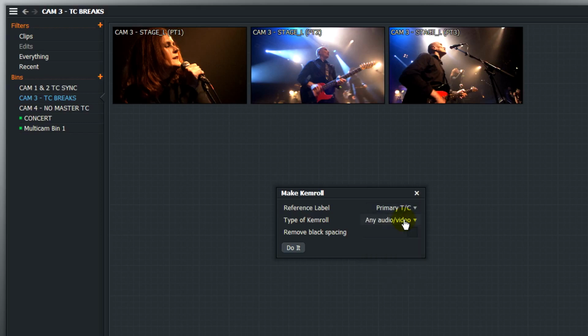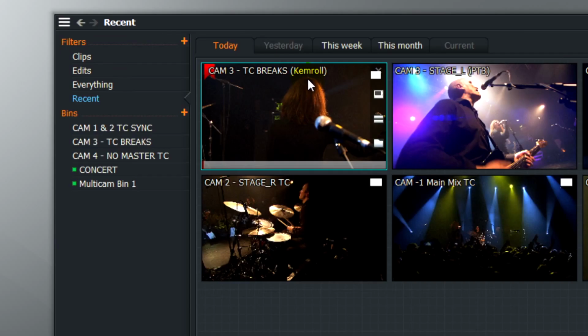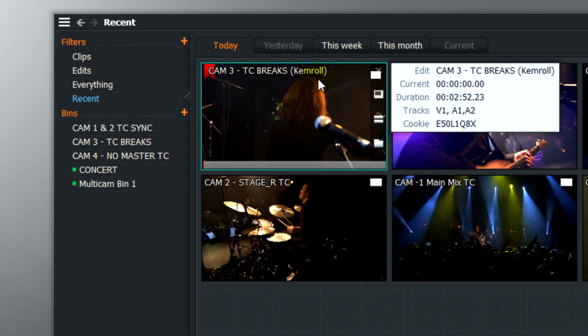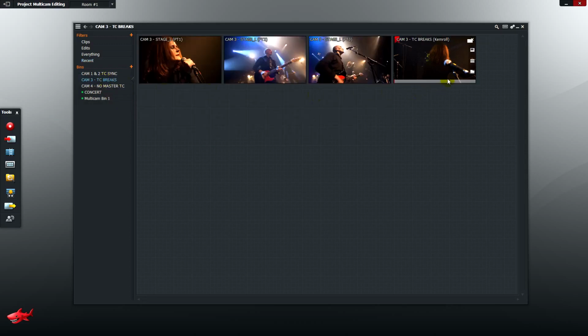The type of chem roll I want to make will include audio and video. I want to leave the gaps where the camera was turned off actually in the chem roll. I don't want to remove any of that for the moment. Hit do it. A new edit will be created, appended brackets chem roll. I'm just going to pop that in my camera 3 bin and let's open it up and have a look.